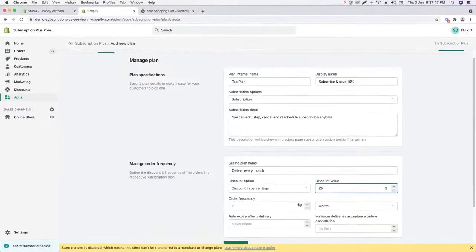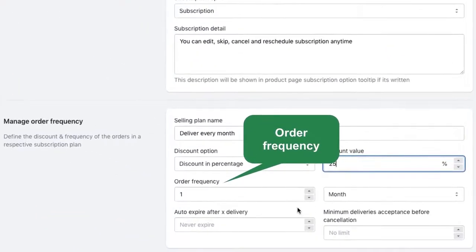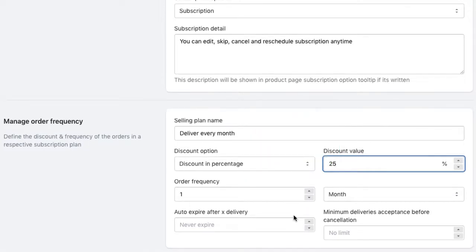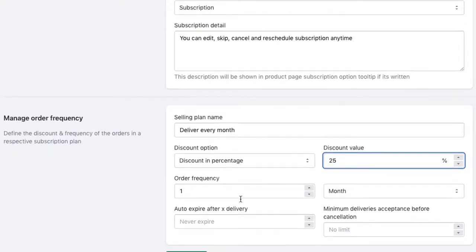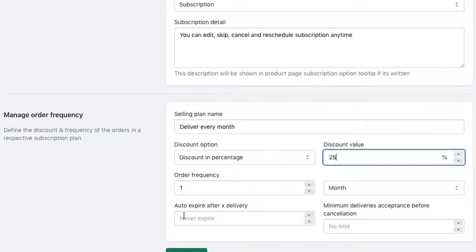All right. The next option is order frequency. We need to define the interval between deliveries, when the order needs to be delivered: every week, or every month, or every 3 weeks, or every 2 months, like that. So I would put this frequency as 1 delivery every month. I've just mentioned number 1 here, and the type frequency I set to monthly.